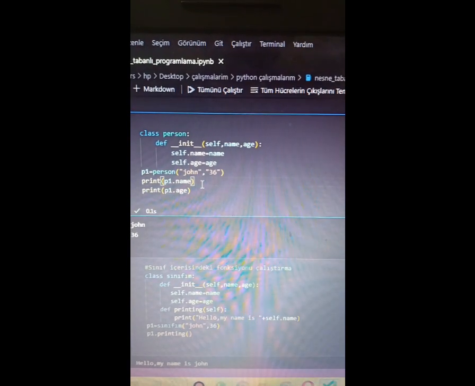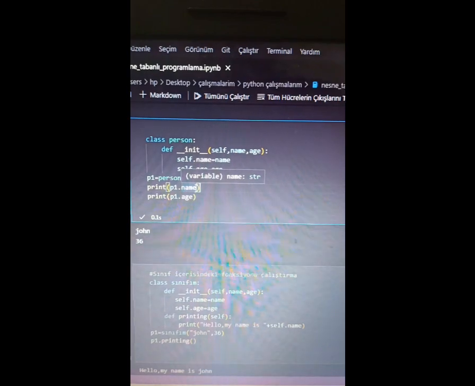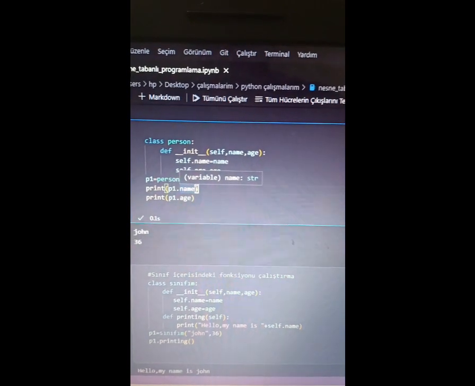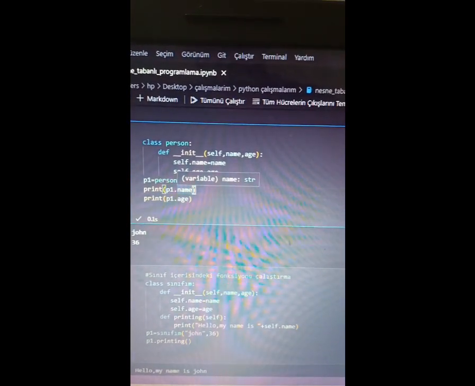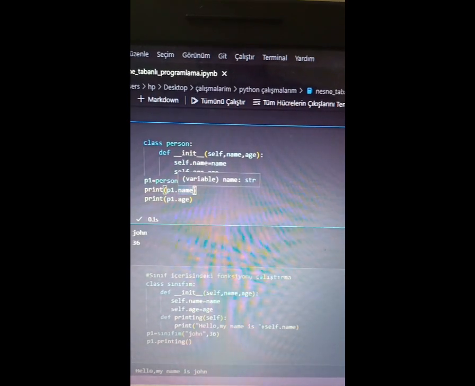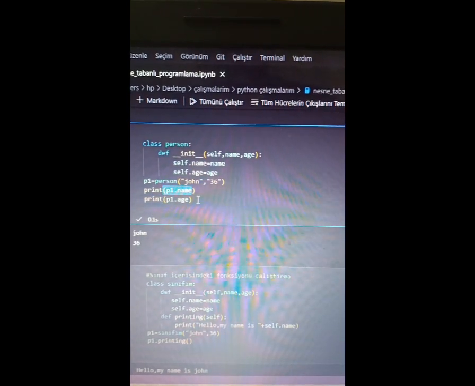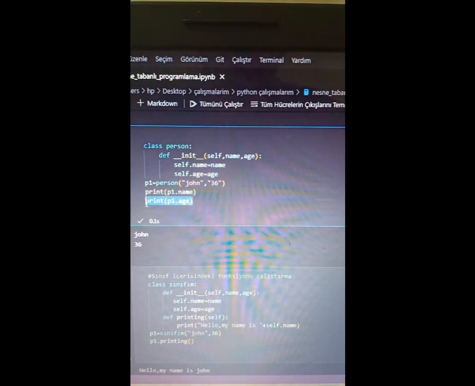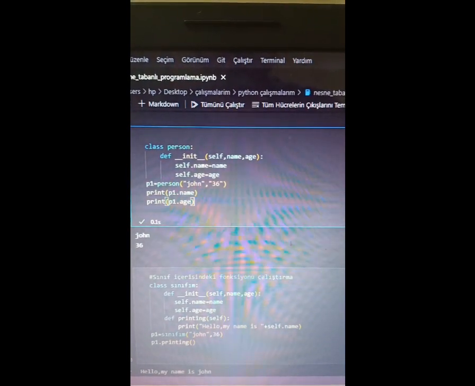Then we are printing the name elements of the P1 object in this row. In the row under it, we are printing each element of P1.